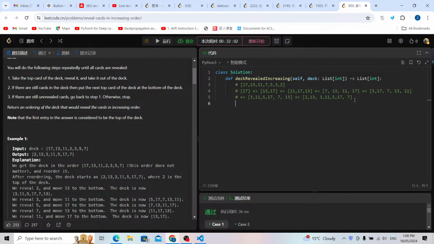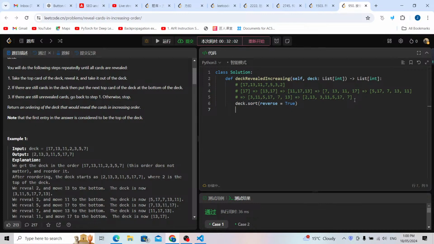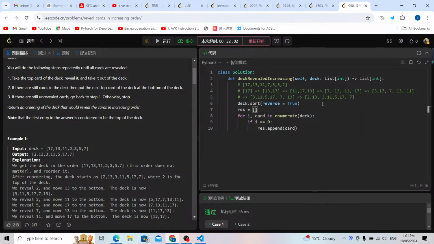Now let's try to solve the problem. First of all, we're gonna sort the deck in reverse order, and then we're gonna check the numbers one by one. For i, card in enumerate the deck, we're gonna check this i. If i equals 0, it means the first card, so result should append the card. So I'm gonna prepare a result array. It should be empty.